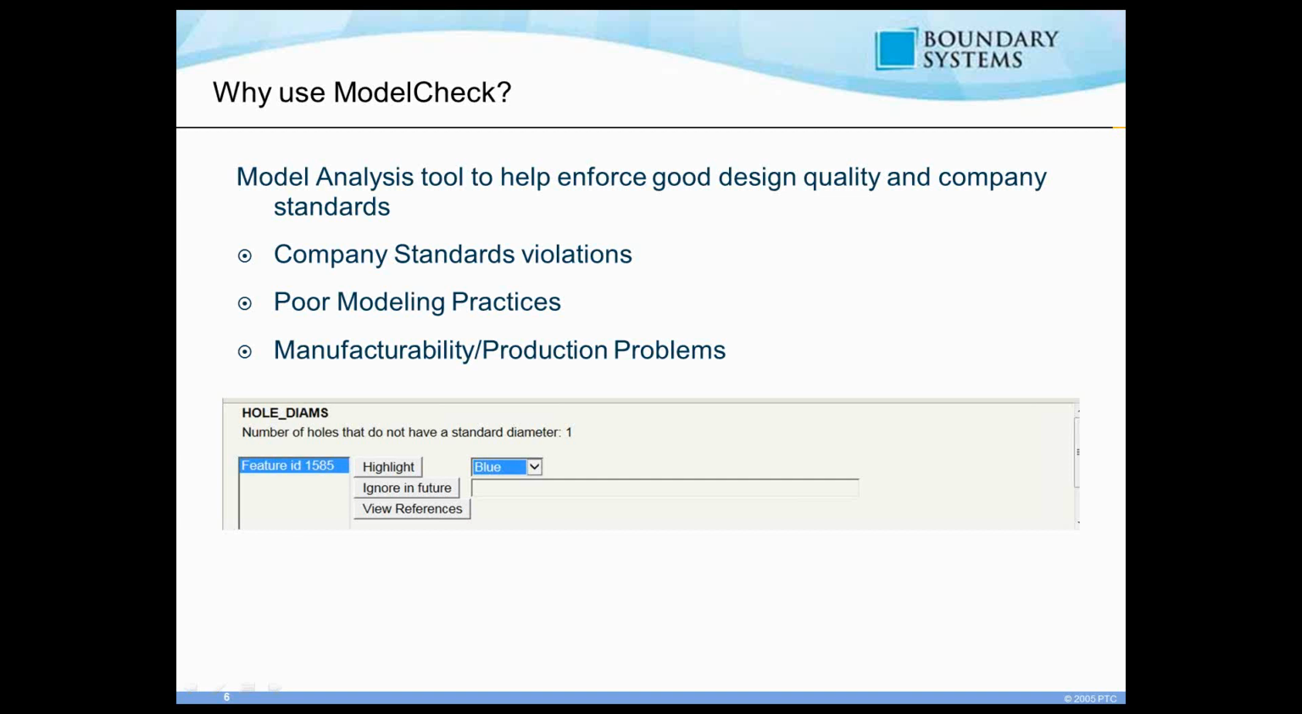And then finally, Modelcheck also helps with manufacturability or production problems. A typical example would be if you have a standard set of hole sizes that you would like to use, so that you're standardized on your drill sets. You could implement that into Modelcheck to analyze all the holes, and if you find one that's not standard, flag that. Just like in the screenshot there at the bottom, Modelcheck says, I found one that's not in the standard hole size that you want, so we can flag that so the designer can go and change it and not have a non-standard hole.